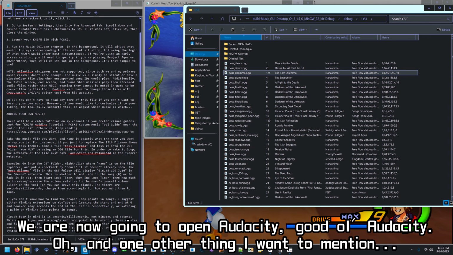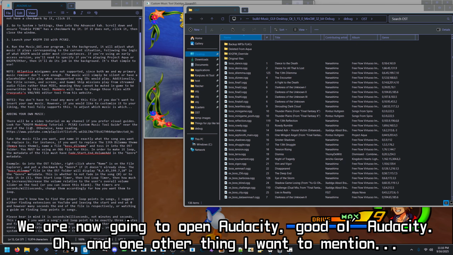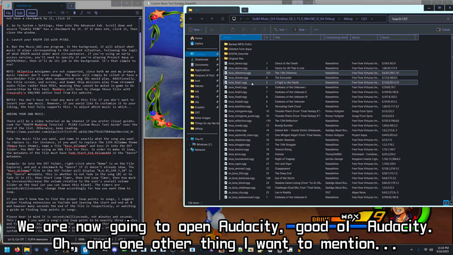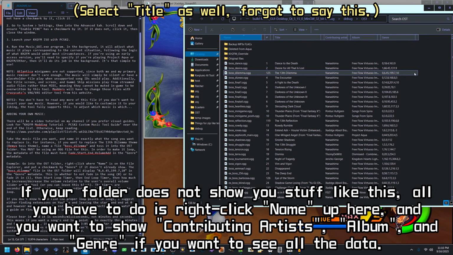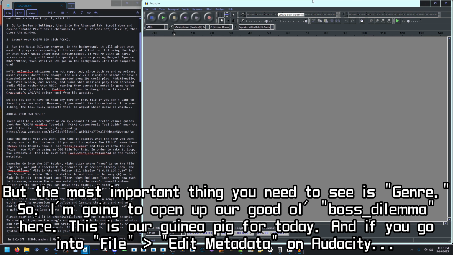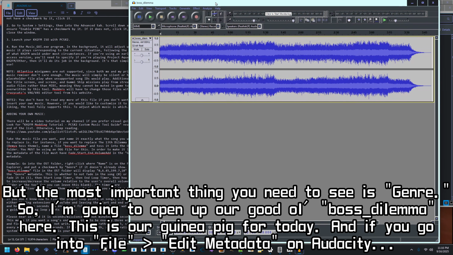Okay, anyways, so we are now going to open Audacity. Good old Audacity. Oh, and one other thing I want to mention is if your folder does not show you stuff like this, all you have to do is right-click name up here, and show contributing artist, album, and genre if you want to see all the data. But the most important thing you need to see is genre. That's going to be the most relevant here. So I am going to just open up our good old Boss Dilemma here. This is our guinea pig for today.